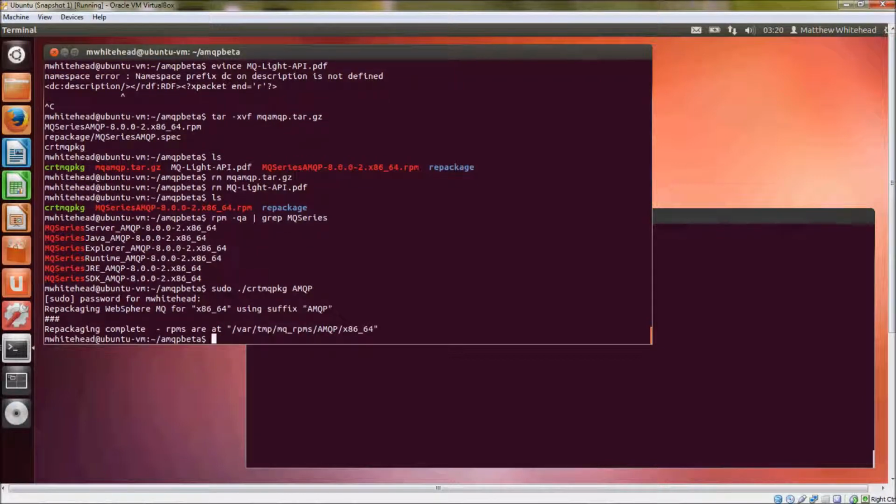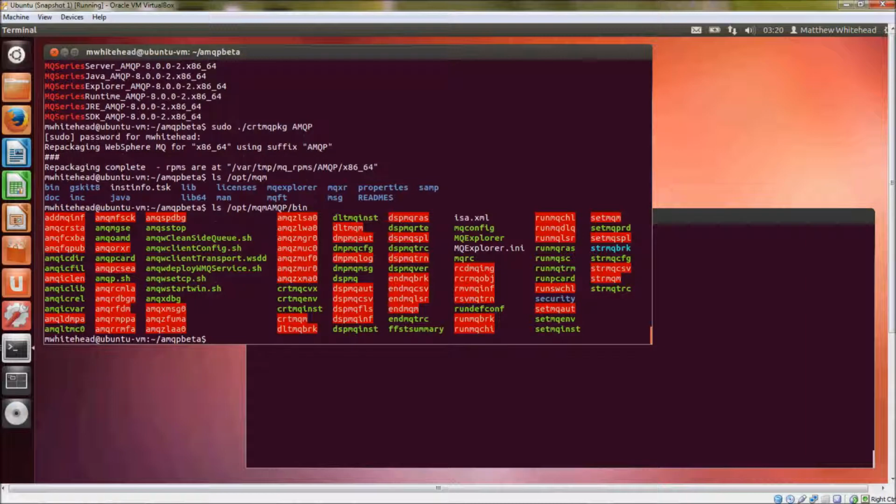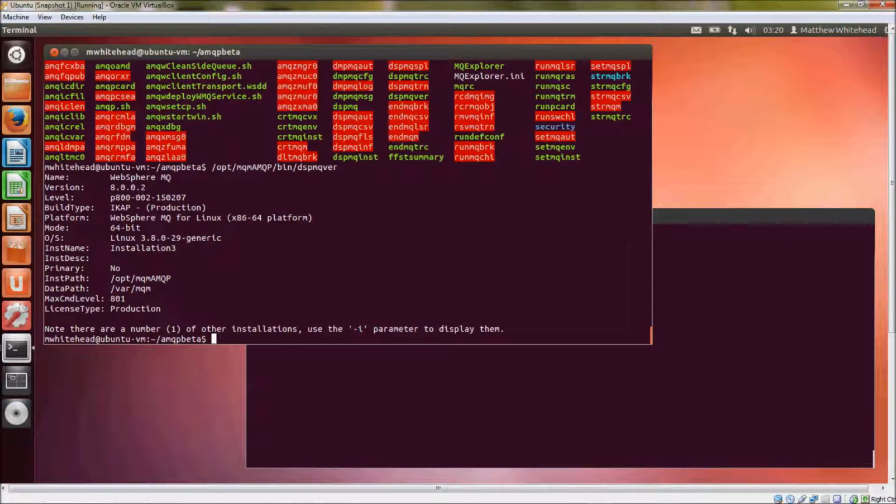So that's all done. We'll have a quick look in my opt tree. Under here I've got a couple of installs. Under /opt/mqm I have a 7.5 installation of MQ. That's not the one we're going to be using for this. I've created another installation under /opt/mqm-amqp, and if I run dspmqver on that installation, you can see it's an 8.0.0.2 queue manager. And that's where we're going to do the install to.